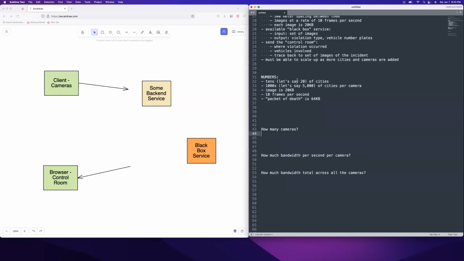We're going to say 20 cities, and we have 5,000 cameras per city, which comes out to 100,000 cameras in total is what our current setup is. How much bandwidth per second per camera? We have 10 frames per second times 20 kilobytes per image. So that comes out to 200 kilobytes per second per camera. And then we're going to multiply these together to get our final number for how much bandwidth we're going to need for this whole thing.